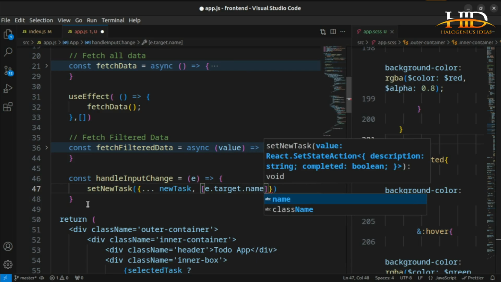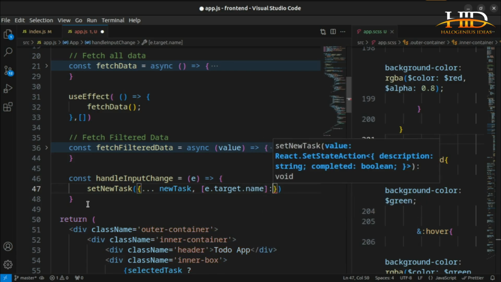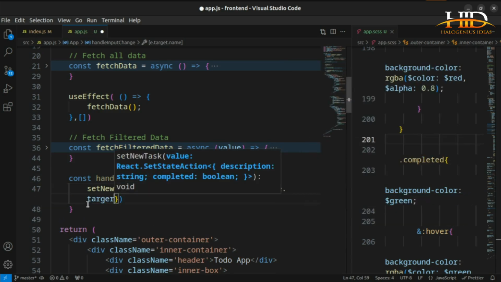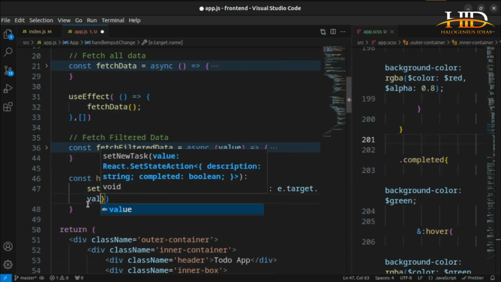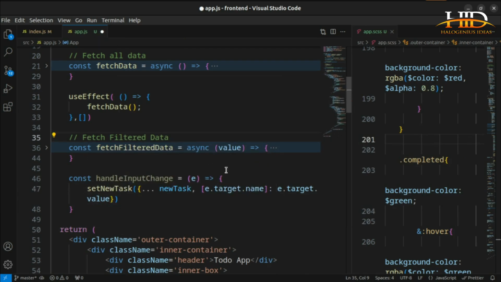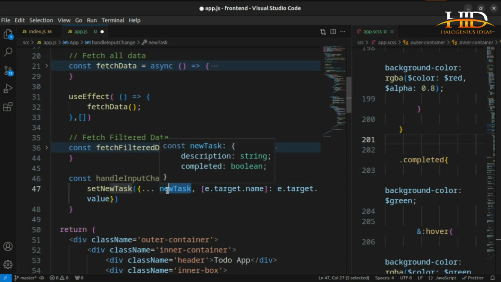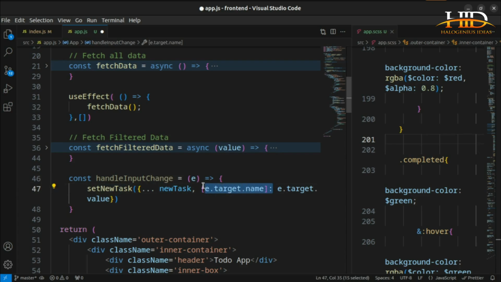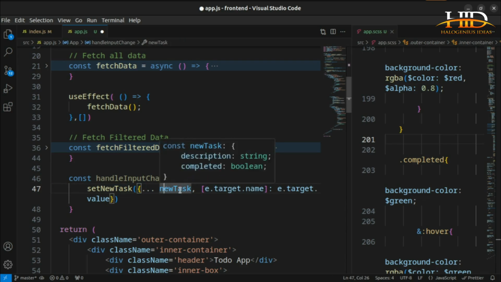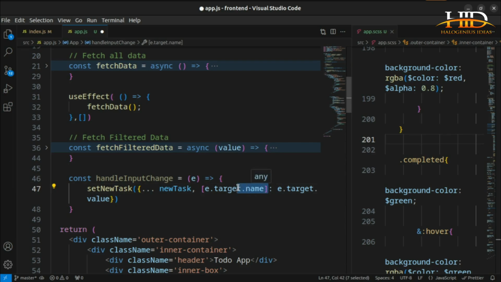So this is going to be equal to, the value is going to be e dot target dot value. All right. What is happening here basically is that it is going to be setting the new task with a dictionary. So this is the dictionary first. The content of the dictionary is all the content of the new task initially. Then it will go and look for the name of that particular field, and it will look for the value. Okay, it will now append it to this particular object. Then after setting it there, basically you are going to be updating the description key.